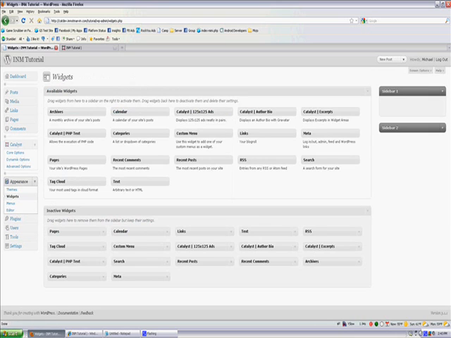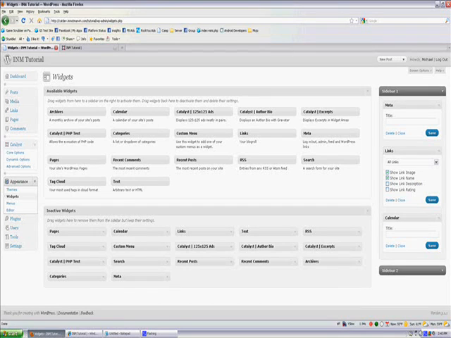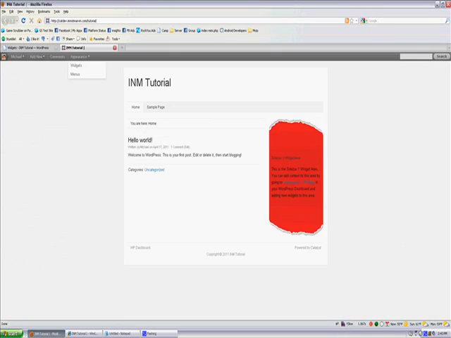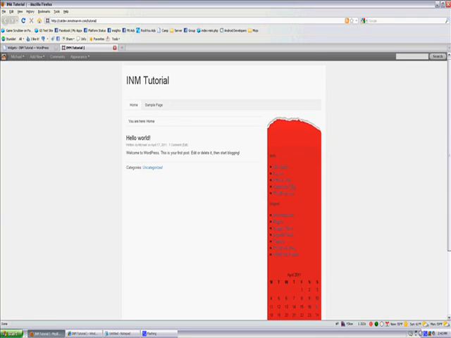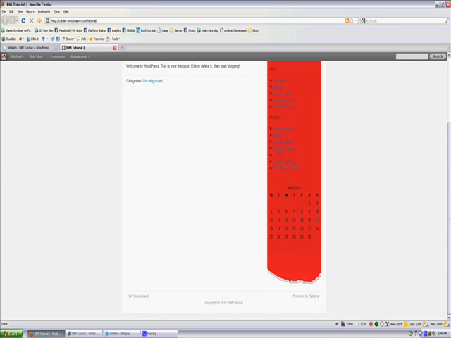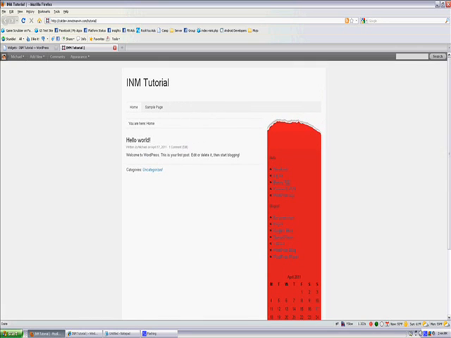So just to show you how this will expand, we'll pop over to the widget area and throw some widgets in here. And we got those there. We'll come back over, hit refresh, and you can see that the sidebar background expands, and it keeps growing as we need it.